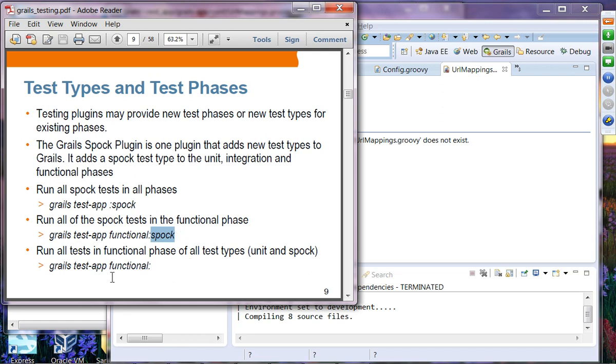If you want to run all functional phase testing, JUnit as well as Spark, I should say JUnit, then you can say functional and colon. So you can think of JUnit as a testing framework, right? You can think of Spark, same thing, JUnit and Spark. Those are actually examples of testing frameworks. And when I say test types, you can think of testing frameworks.